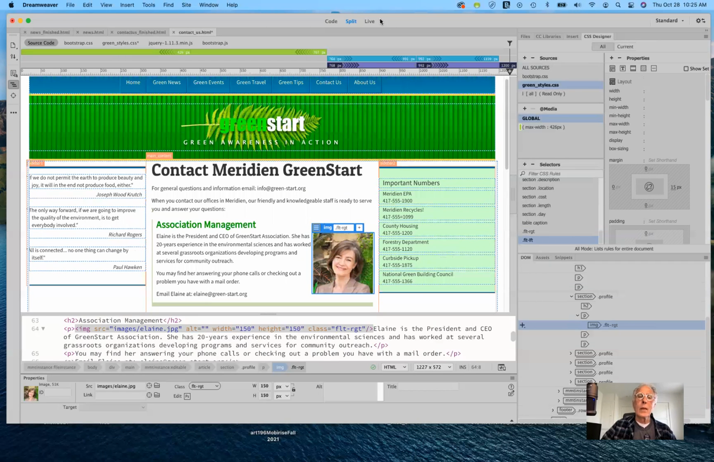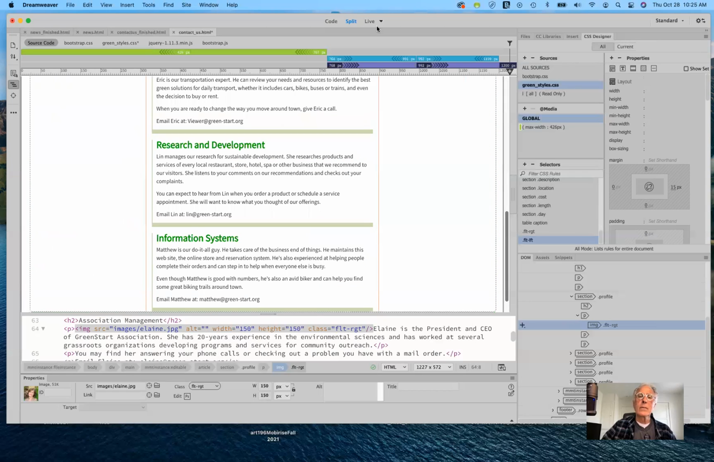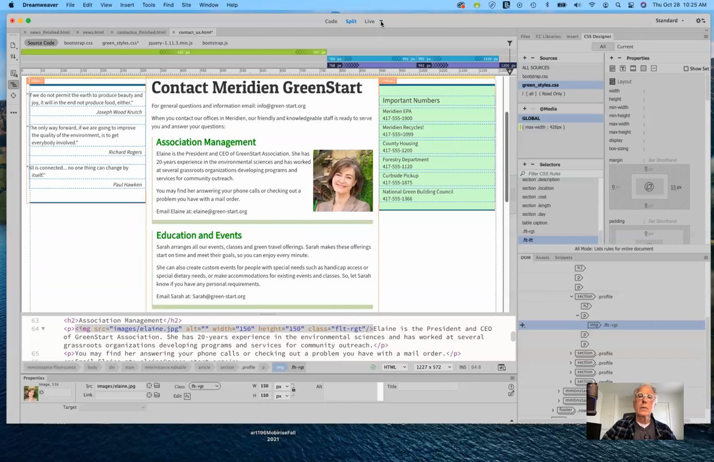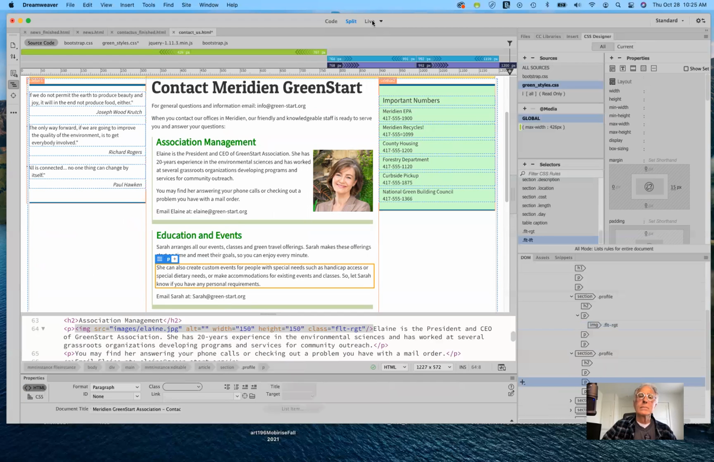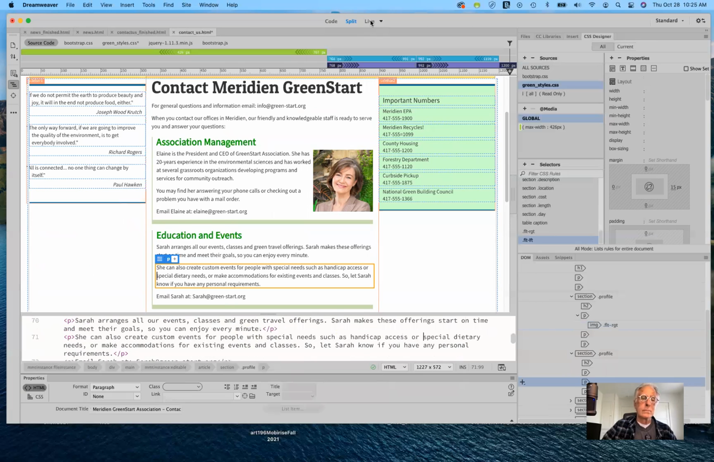Okay, I'm going to switch to design view, since I have to go there anyway. Let's go ahead and switch. There we go.